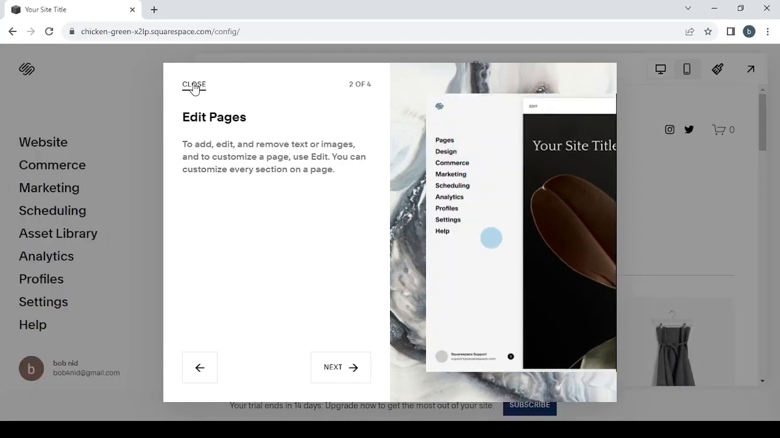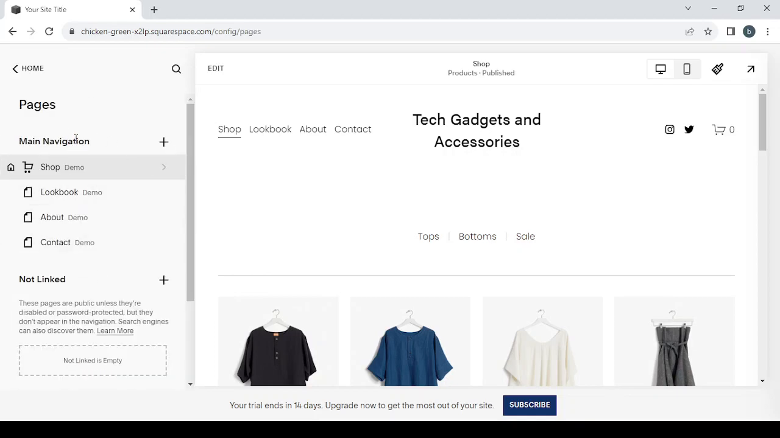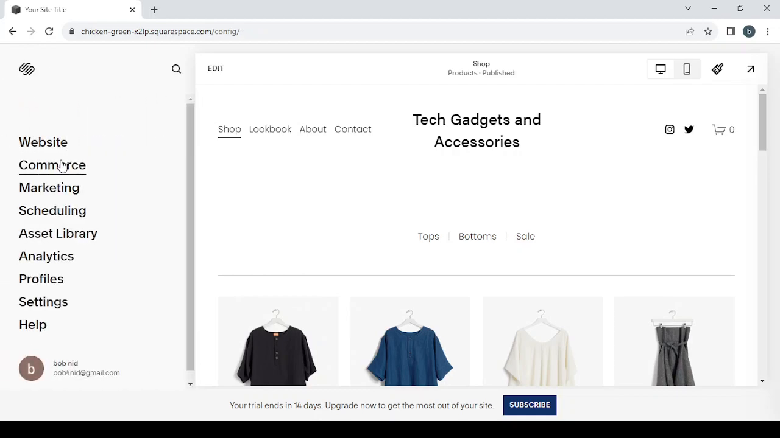So you click on close and on your left you can see a wide range of sections, and don't worry, I'm going to explain them all for you. So let's start with website. So it's where we can add our pages or change the ones that we already have. We can adjust them from here or delete them from this left side, as you can see the delete button. And then we proceed to the next section, which is the commerce section.